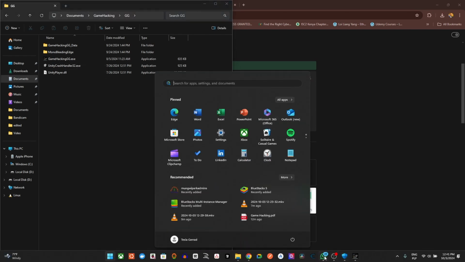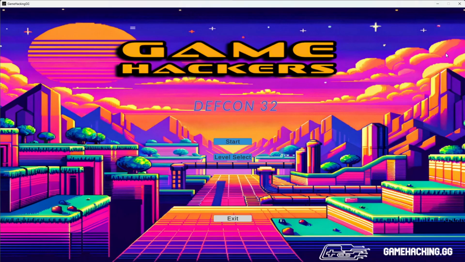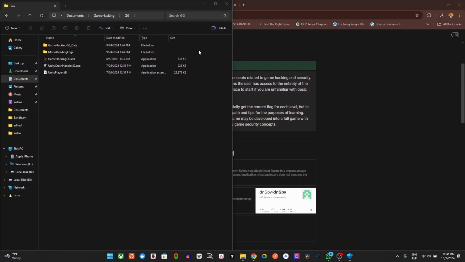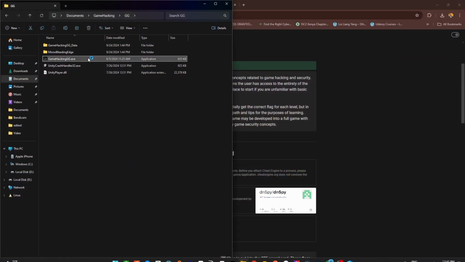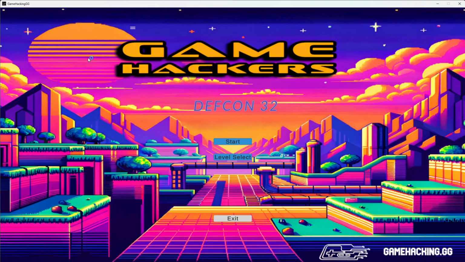We're going to cancel this just to demonstrate how it looks when you're loading the game for the first time. So we're just going to reload this. You can see it's made with Unity. Once it's loaded, you can see the DEFCON 32.